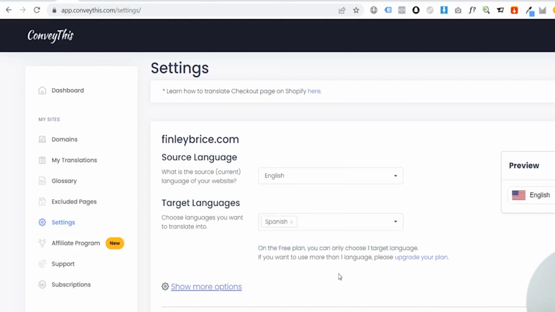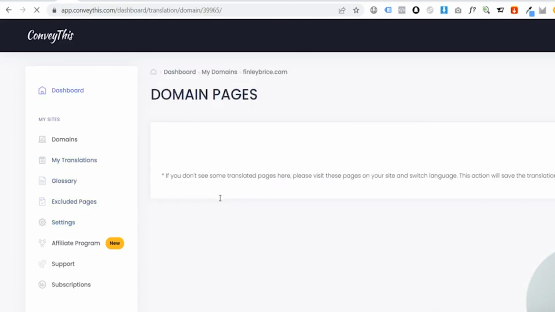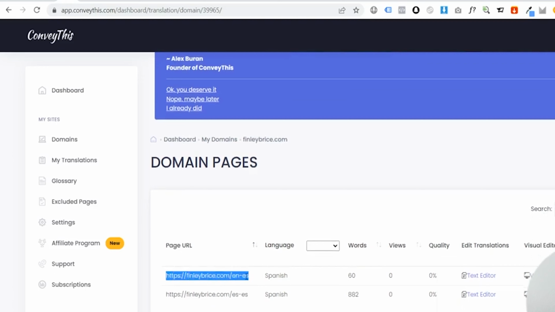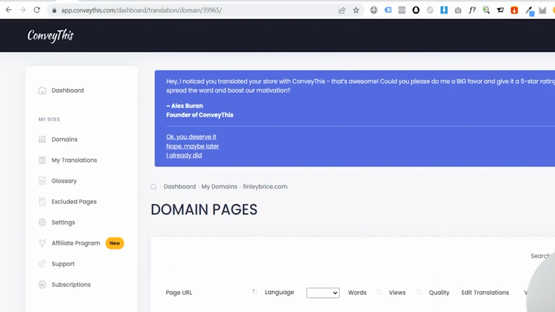Now from here, we want to translate the pages on our store, so we are going to go to My Translations. Now under My Translations, it should automatically pick up your store. So you can see it has picked up my store, the English and Spanish version, and then the Spanish and Spanish version. So it has translated all of the words on my store.